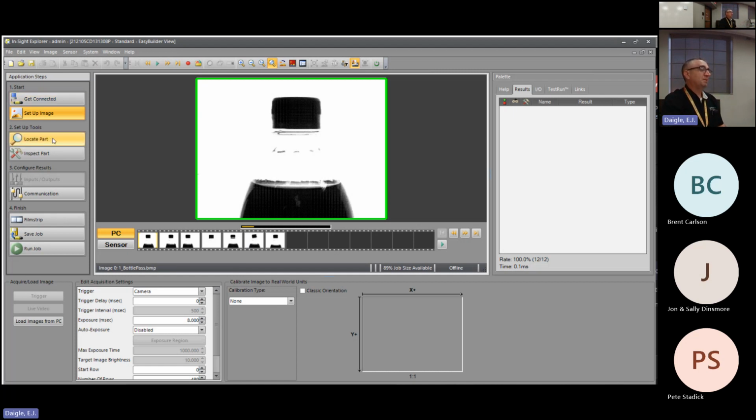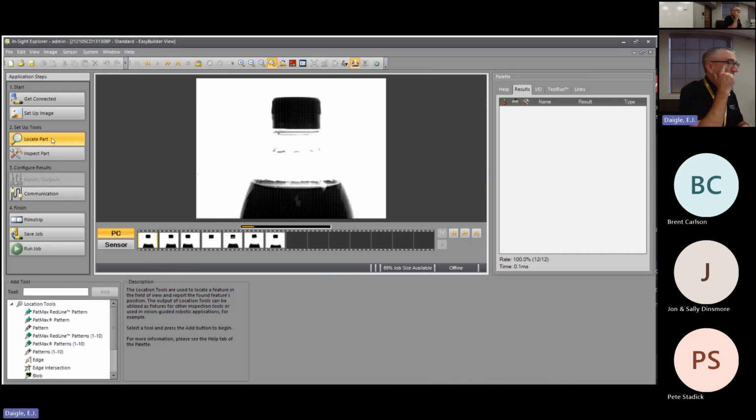Now I'm going to locate the part. It's important to locate the part because I can't take a measurement. I can't look for something if I don't know where to look, right? So that's an important thing that I have to do. So there's all kinds of cool tools.